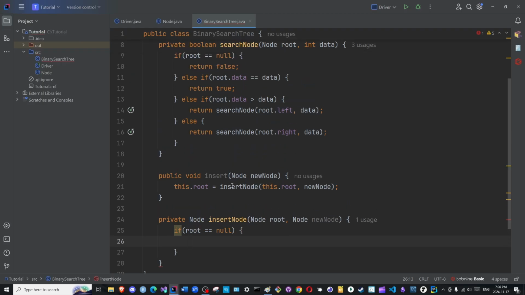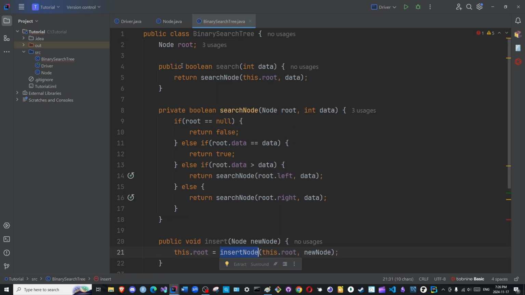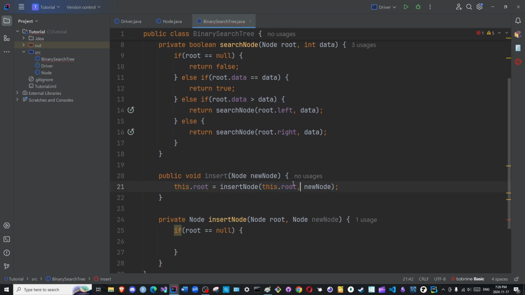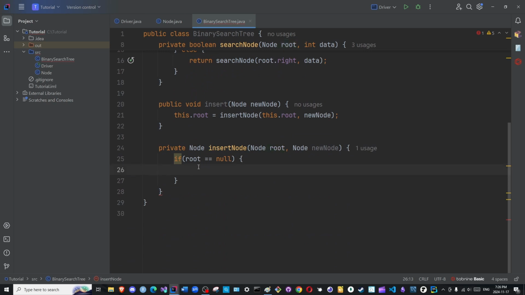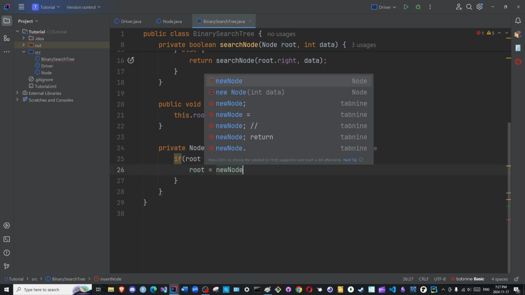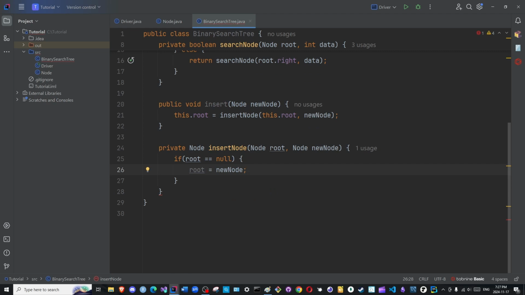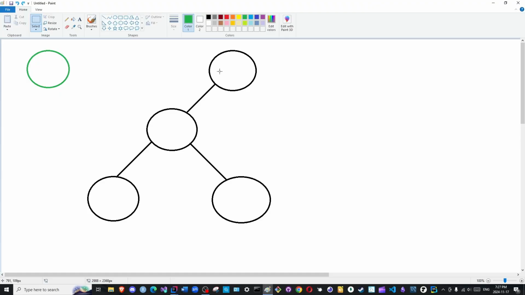And remember, here we are passing the root node of the binary search tree as an argument. So we are checking to see if this is null or not. If it is, that means the tree does not exist. Then root is equal to new node. And that is it. This means the new node that we wish to insert will serve as this spot right here if it is null.